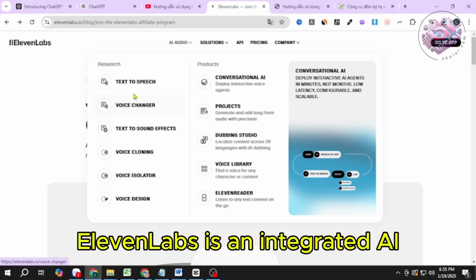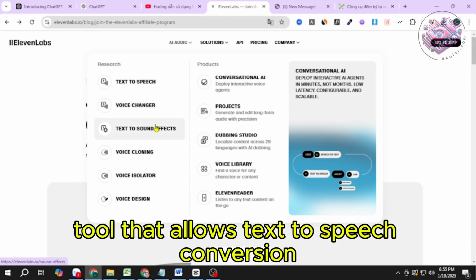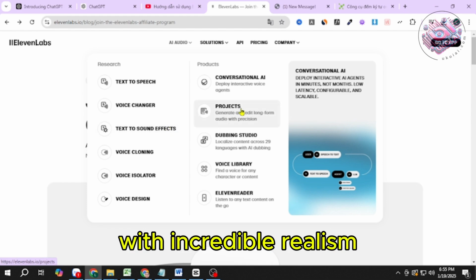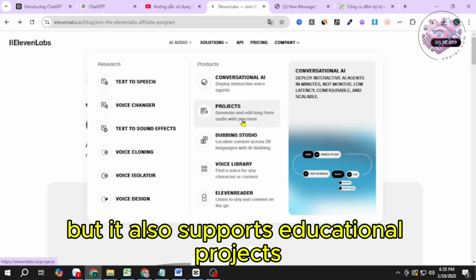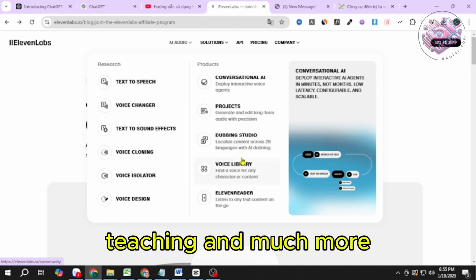ElevenLabs is an integrated AI tool that allows text-to-speech conversion with incredible realism. Not only is it professional for media purposes, but it also supports educational projects, teaching, and much more.